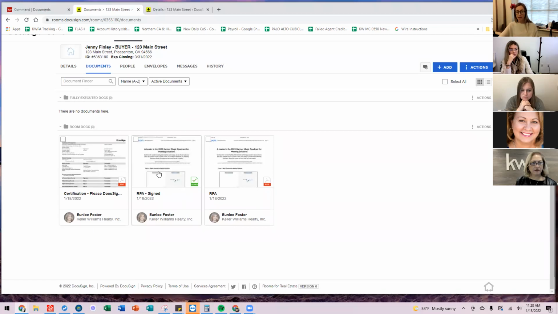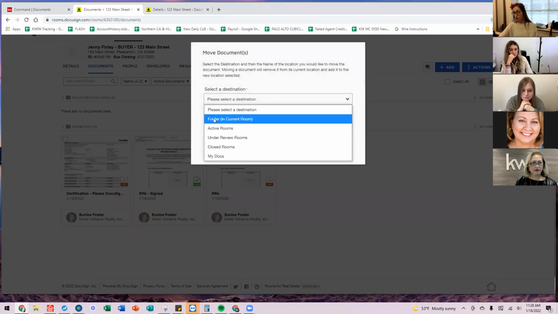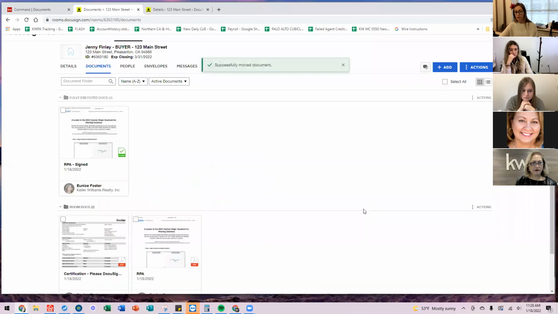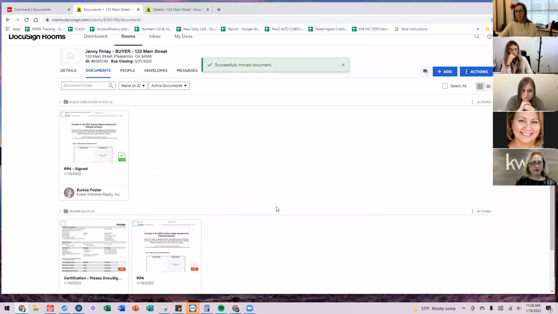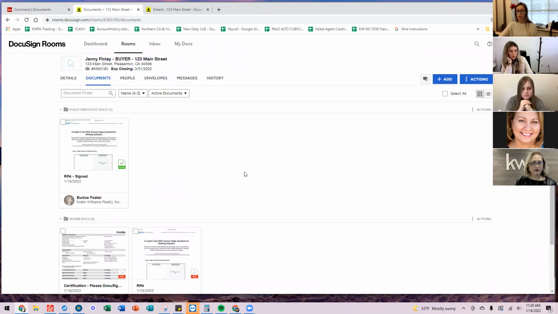So I want this guy up in my fully executed documents. I'm just going to go ahead and click this. And then up here, when I click that box, it gave me some options. I can download it, I can archive it, I can create an envelope straight from here, or I can click move. So I'm going to move it to a folder in my current room, right? And I'm going to choose fully executed and move that there. Do you guys see how that can be really helpful? If you have a lot of disclosures and you get a lot of stuff going on down here, it's really helpful to have this as you continue to sort through things.